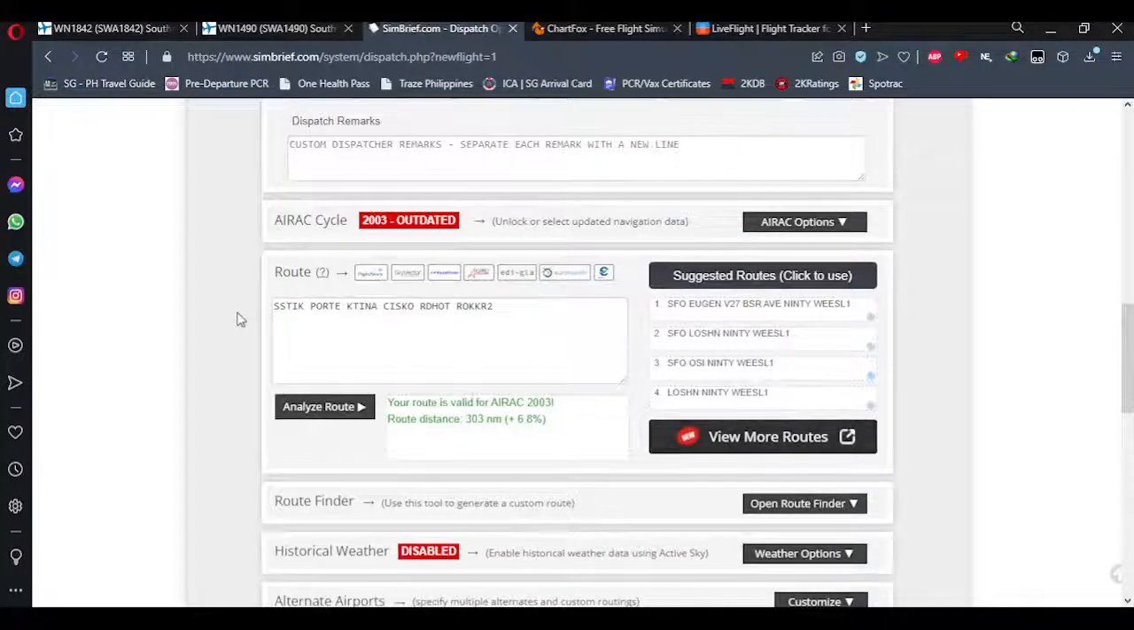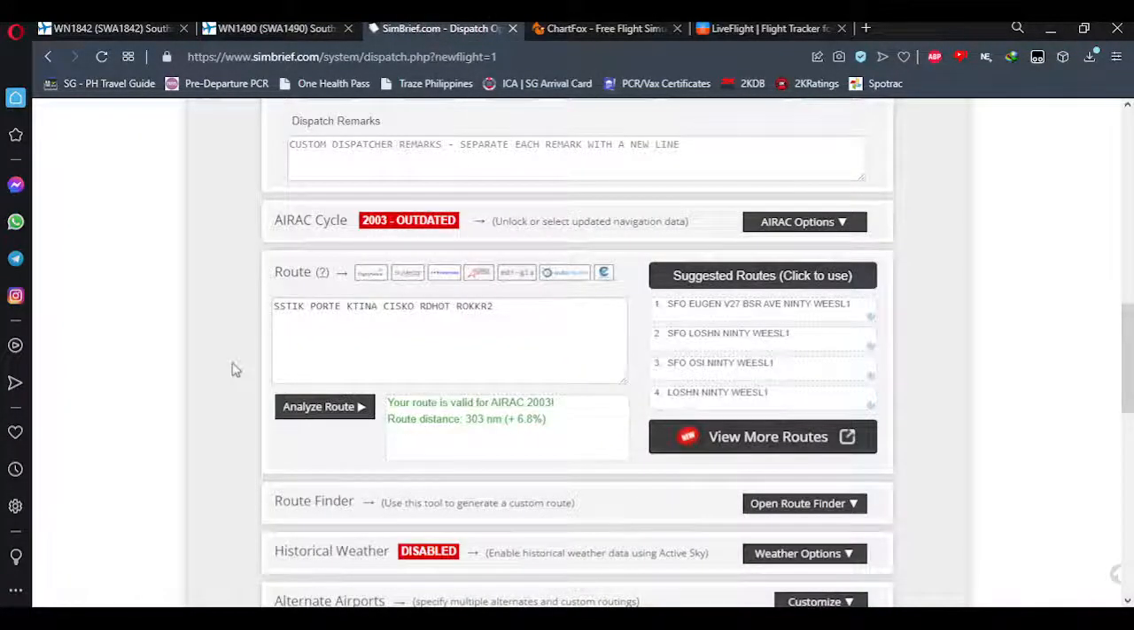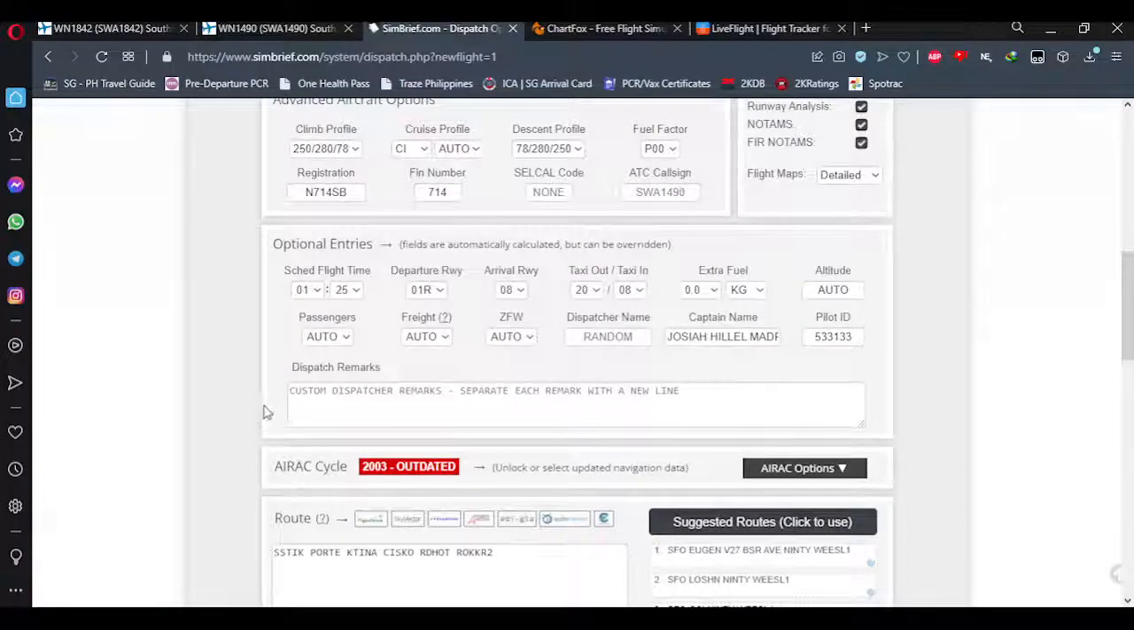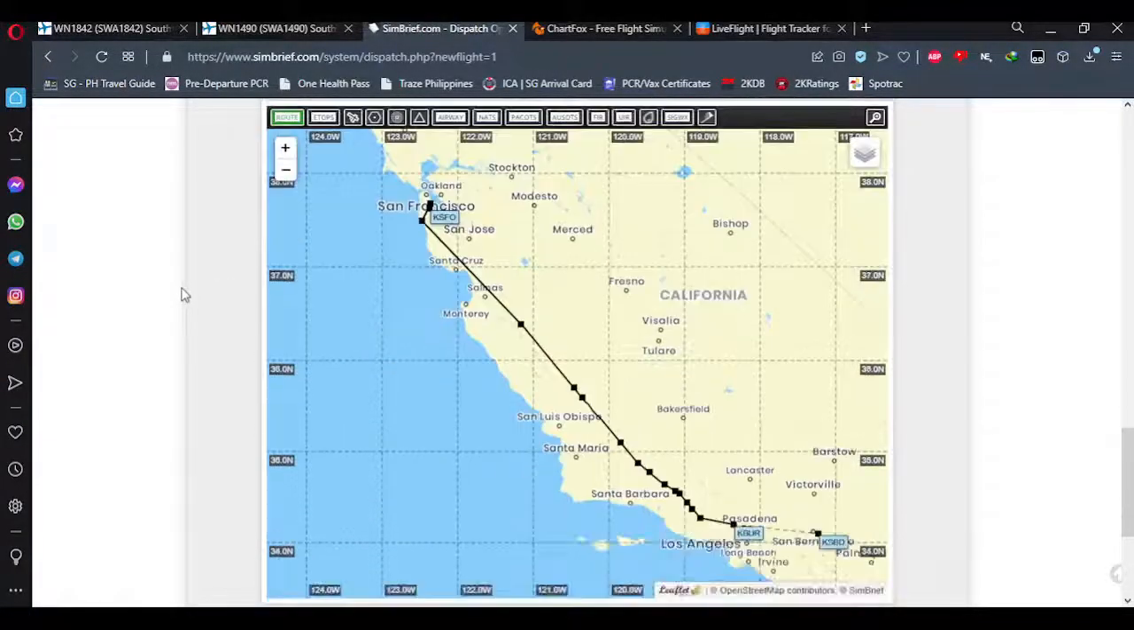Okay, I think this is what we'll do instead. Since we don't have the seed, I think we'll just put in the waypoints and somehow it still works. So it's okay, this is what we will settle with. Runway 01 right for takeoff and runway 08 for landing. So this part is done.